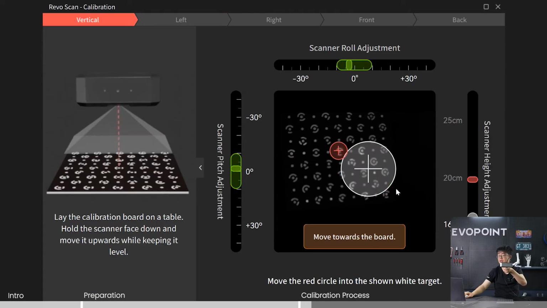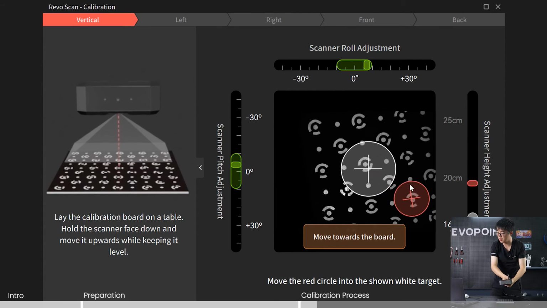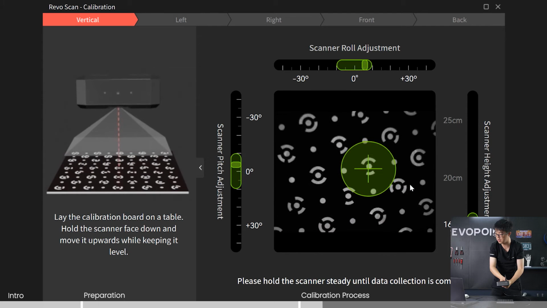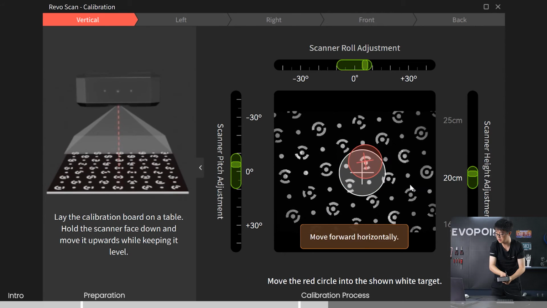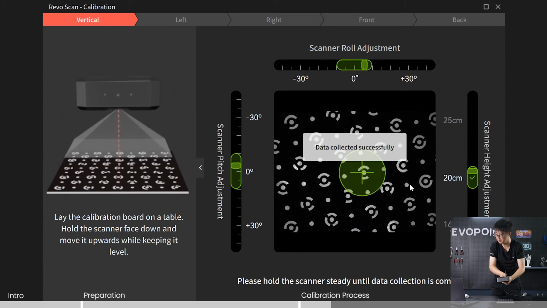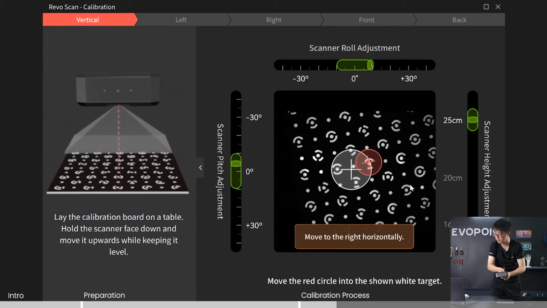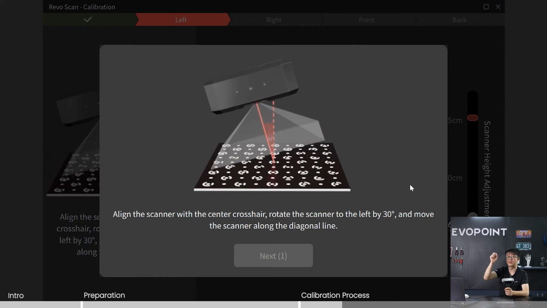Okay, now vertical, step one. Vertical means you point your scanner vertically at the calibration board. Let's click next. First, three indicator bars in green. Match the two crosses together. Okay, done. Step two, green, match, done. And again, done. Okay, step one finished.